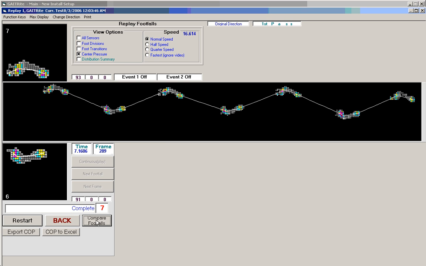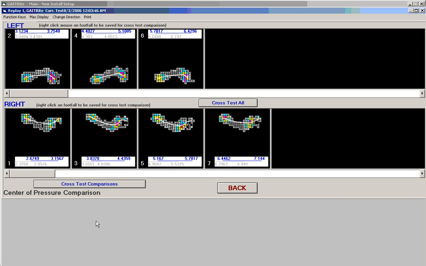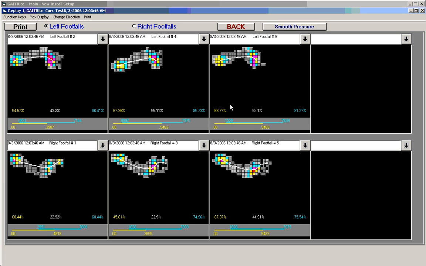If I click on compare footfalls, all the left feet are at the top, the right feet are at the bottom, and notice how on the left foot here, he's not toeing off completely. In fact, if you click on cross test all, it gives you a blow-up picture of all these footprints. This is the percentage of time the heel was in contact with the ground, the percentage foot flat, and the percentage of toe contact.